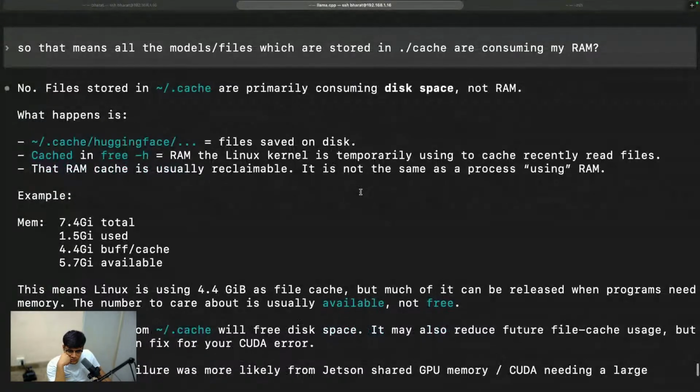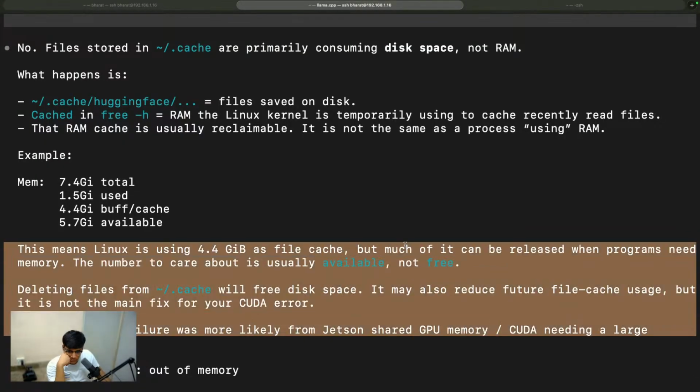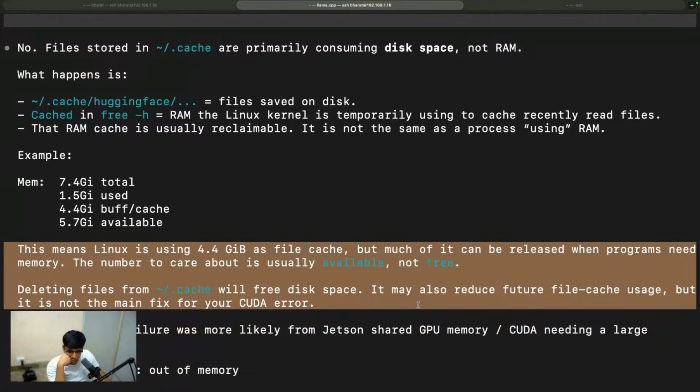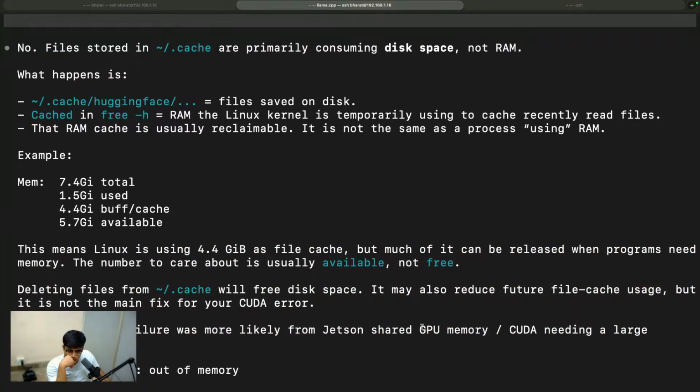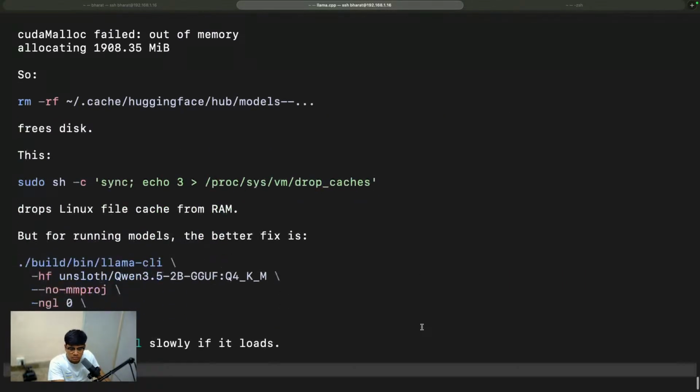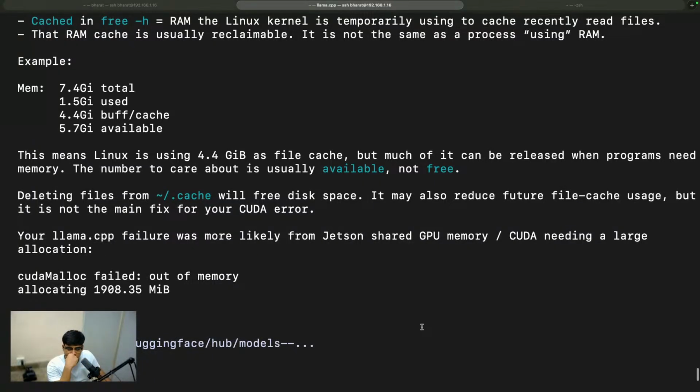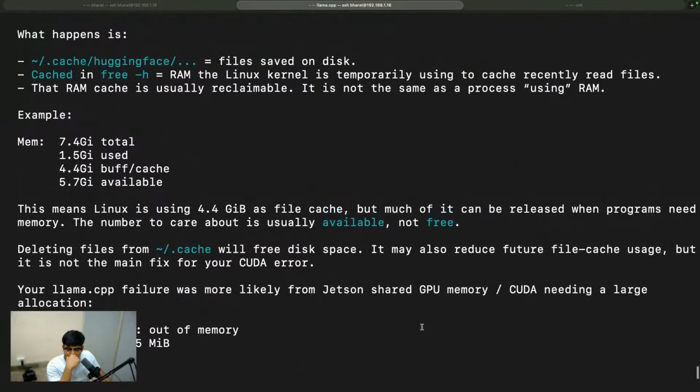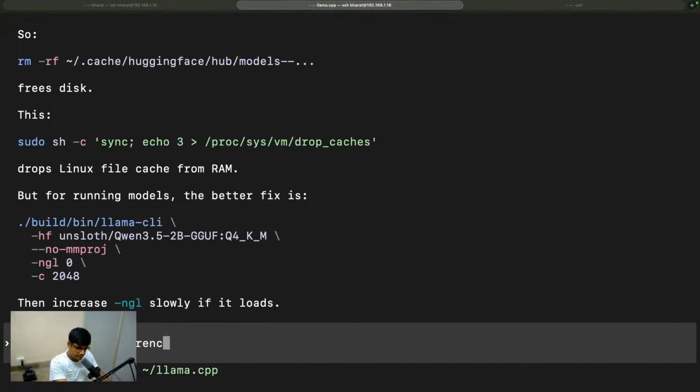This means Linux is storing 4.4 GB as file cache, but much of it can be released when programs need memory. What is the difference between the available and the free memory?